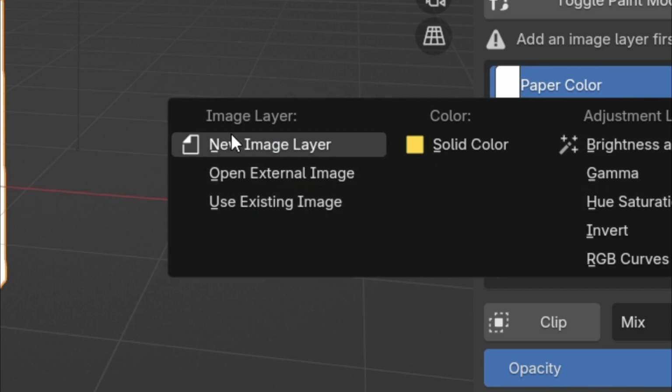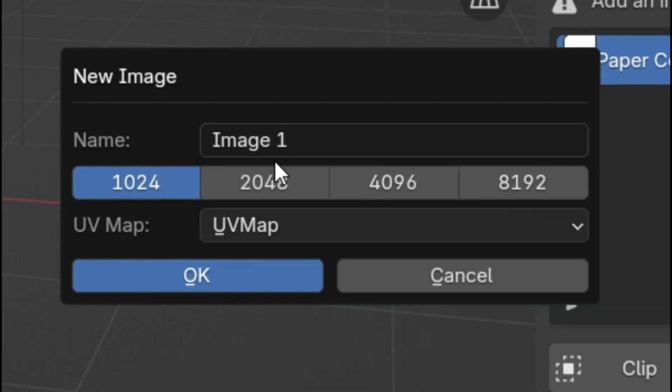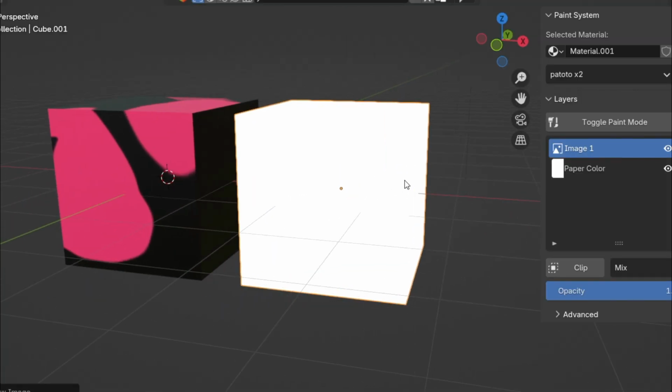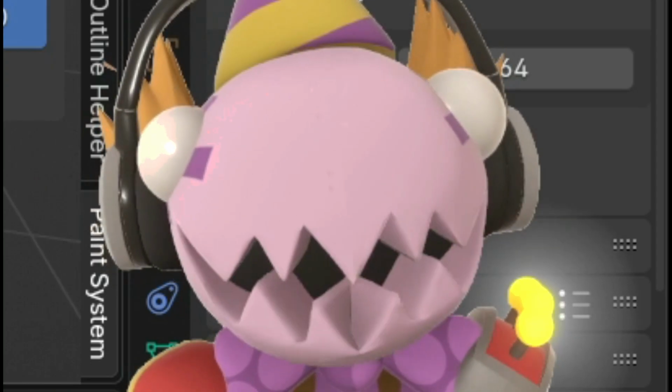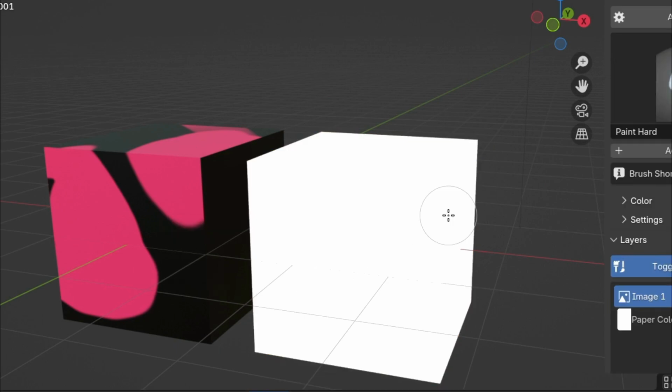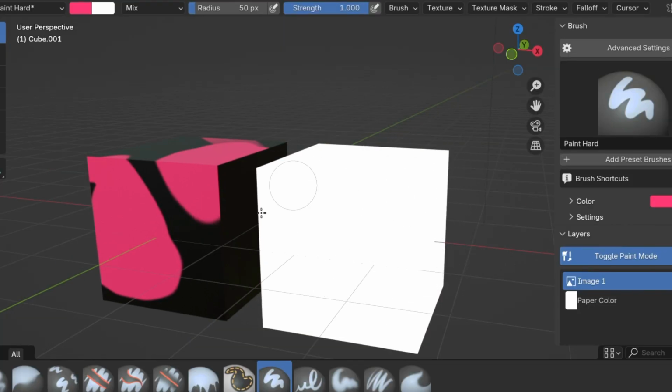You can use any of these other options, but new image, and you can pick the resolution. I usually just pick 4000 to get a really nice resolution. And guess what? Now, if you go into paint texture, you can just start painting!